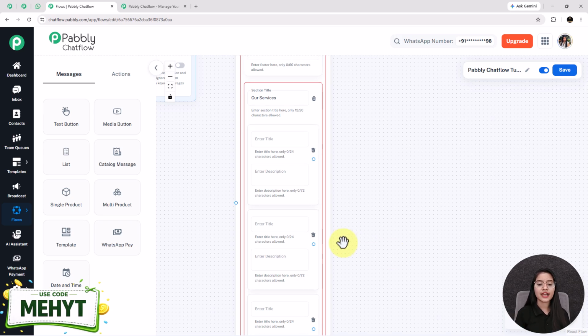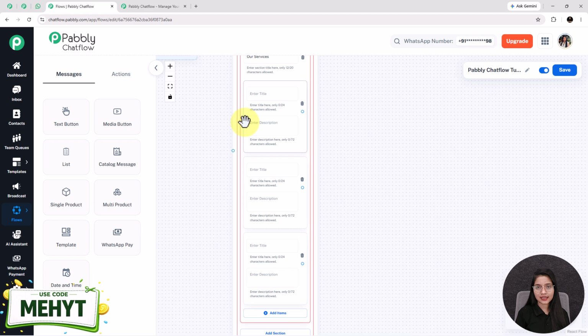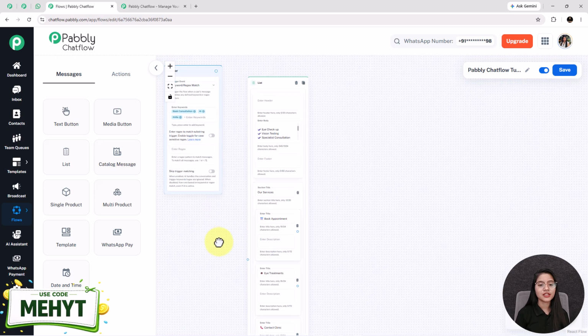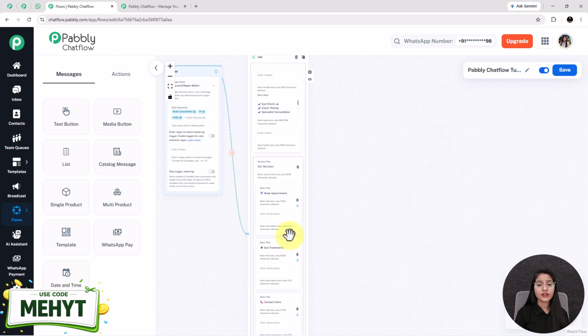The process of adding items in the list will be the same. Here I have successfully added items such as book appointment, eye treatments and contact clinic. After that, I am linking the trigger point of this flow to this list, now that is connected. Now when the patient wants to book an appointment, they will select this book appointment button.